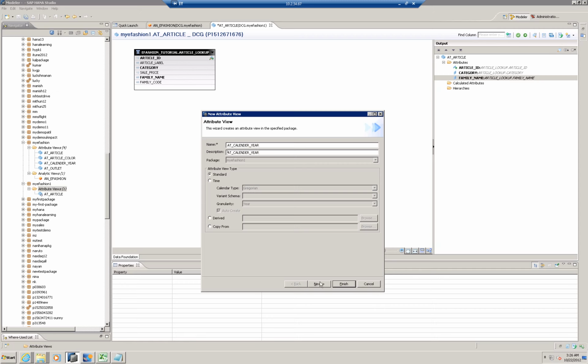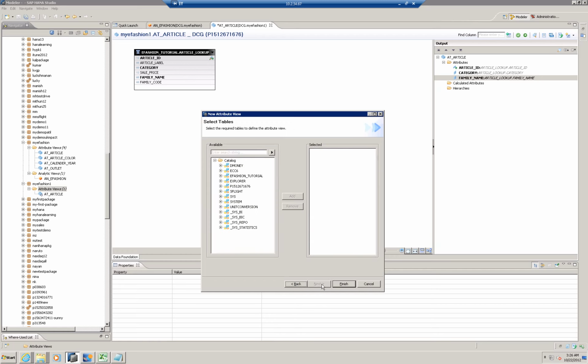Alright, let's do a calendar year. Next. Okay, it will be the calendar year lookup. Add it in, click finish.